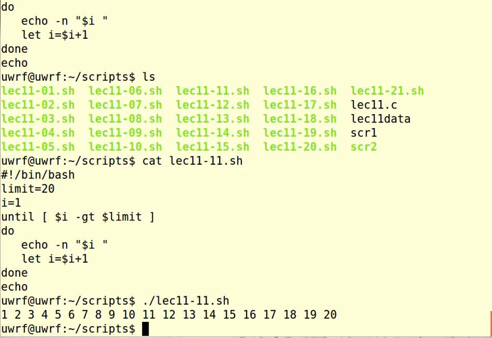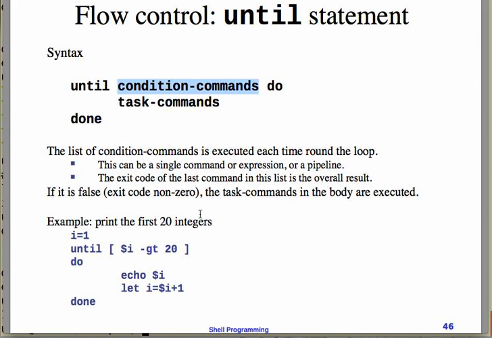Okay, so it's a simple example of using the until loop. Another nice way of programming. Do you absolutely have to have it? No, anything you do with until, you could probably do with the while loop. But it's a nice thing to have.